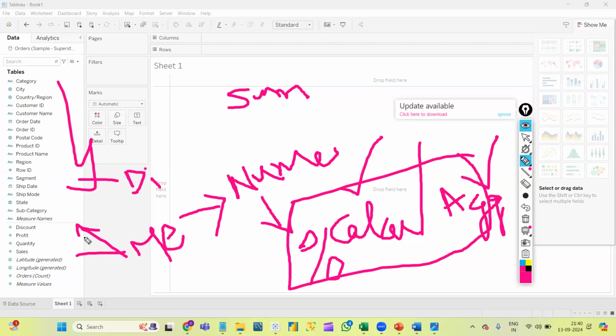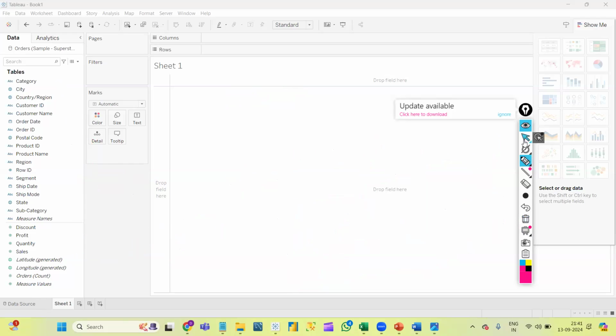Okay, and all the remaining data, it may be character data, geographical data, or other data types, all the remaining data types come under dimensions. Okay, if you can see, I have some rows here. Let me go to the data source level.